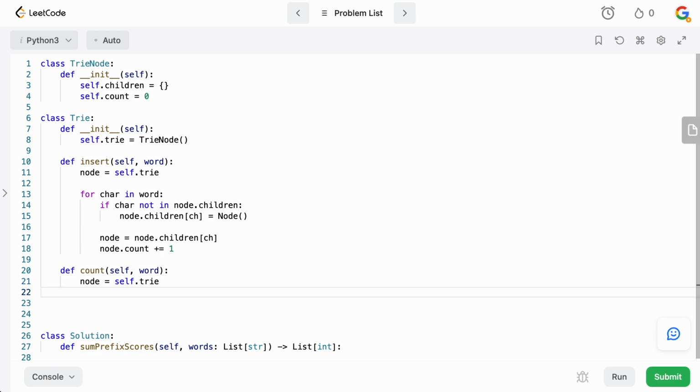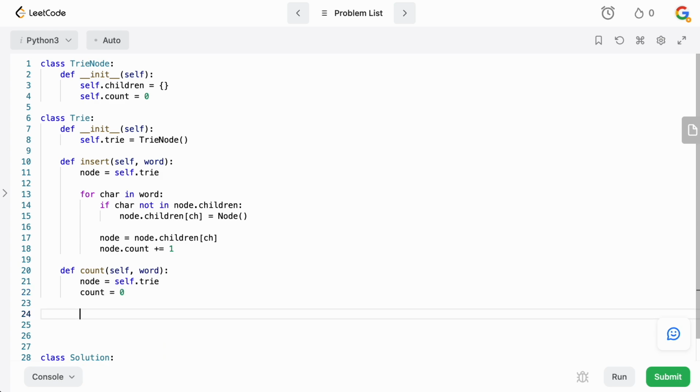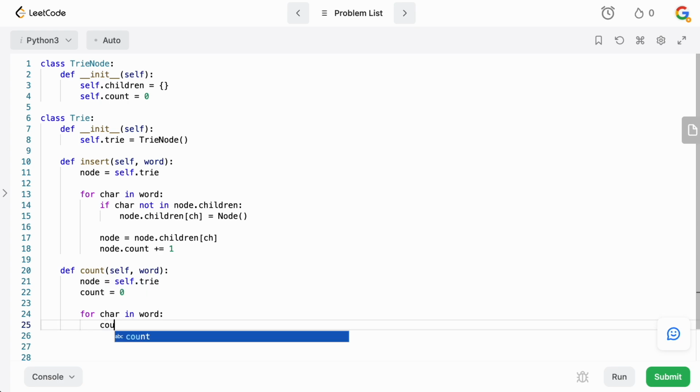And what we want to do is obviously have a count variable to basically store the count. And what we want to do is basically the same that we did when we were parsing the trie, except this time instead of inserting nodes, we just want to take those counts. So we're going to say for char in word, we're going to add to our answer, so our count here, whatever node.children of that character.count is.